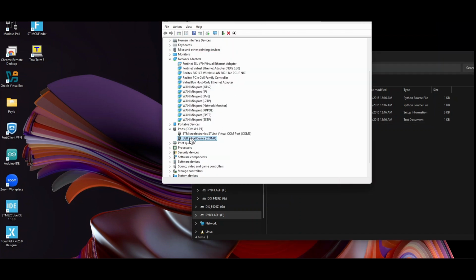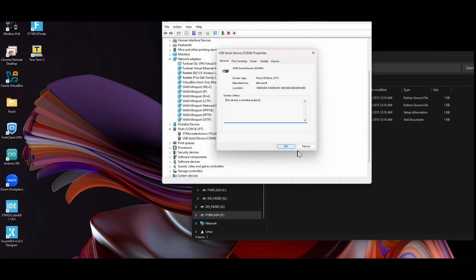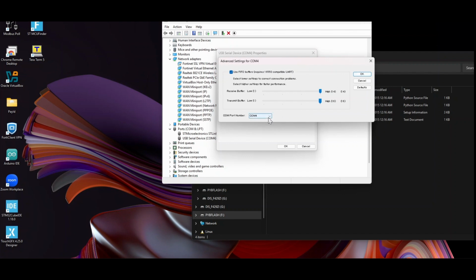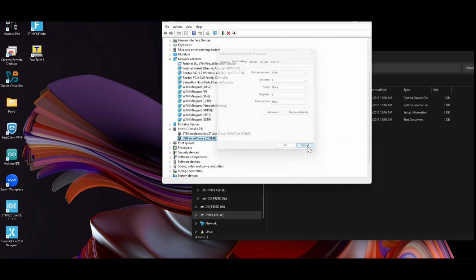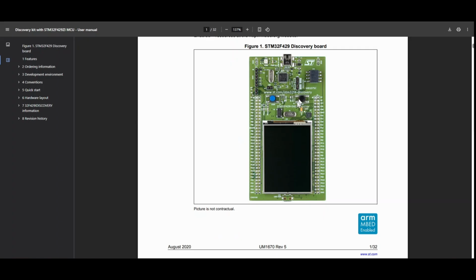If your new COM port has the same number as the ST-Link port, you'll need to change it. Right-click the port, properties, port settings, advanced, and assign a different COM number. Then press the reset push button again.